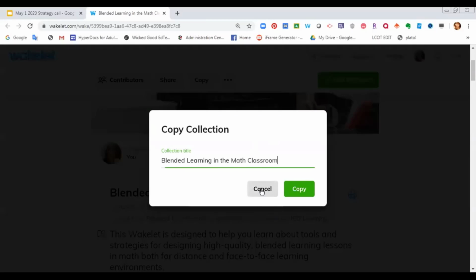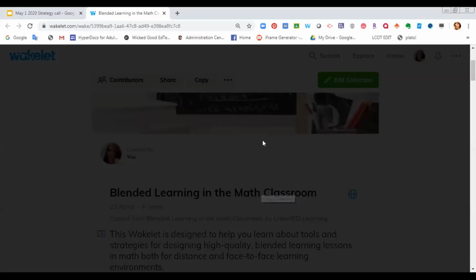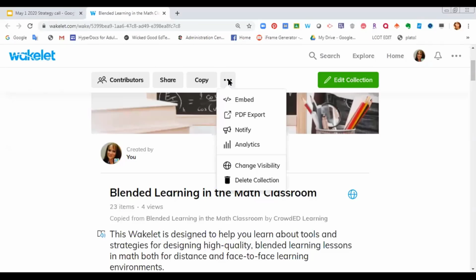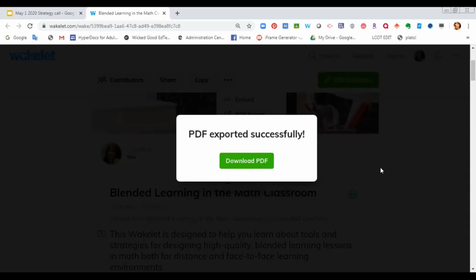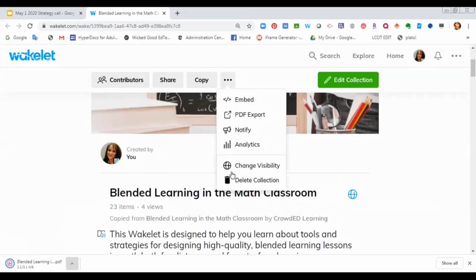And then if you see one that you like, because there are already so many of them made out there, you can always make a copy and change it and edit it to meet your needs. What I really like too is you can turn this into a PDF. I tend to use these instead of handing out copies of my slides when I do a professional development training. I will use a Wakelet instead, and I give them a digital option as well as a PDF. You can see it's going to export it and turn it into a nice handout. This is what it ends up looking like.